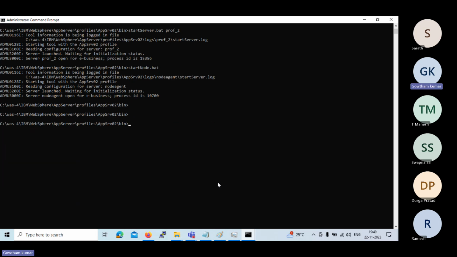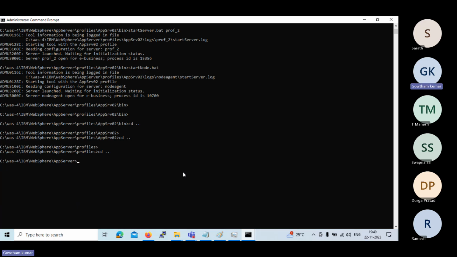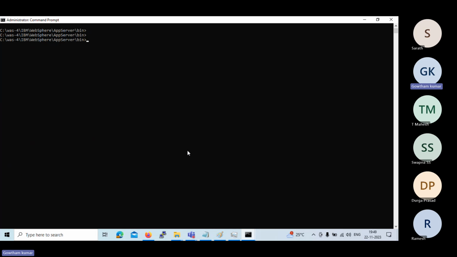For that, I'll create one profile, profile 3, an application server profile. I'll create it with the name AppServer03, and we'll federate that also. So for that, I'm going to the was root bin folder.